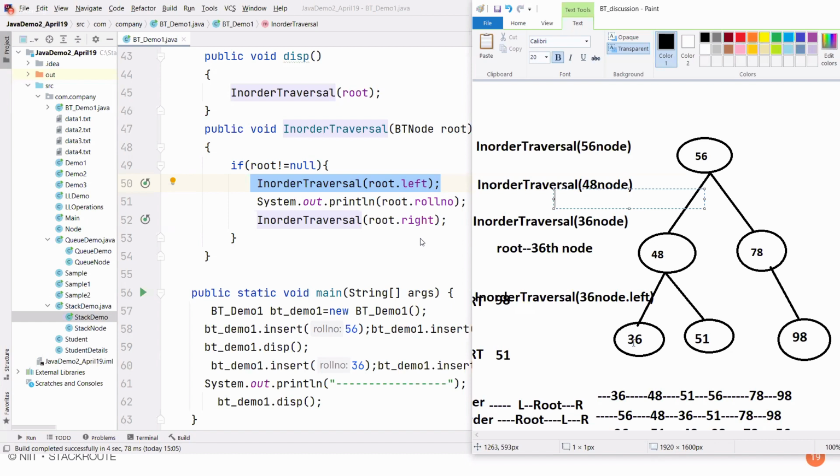After the called function, it again goes back to the calling function, which is 48. So 48's data will be printed. Then it will come to the 52nd line, which is its right node. So right will become root, and it will print the data. Again, it goes back to 56, and 56's data will be printed.